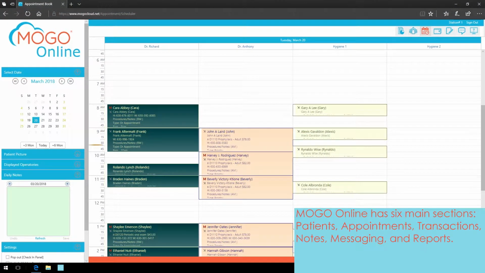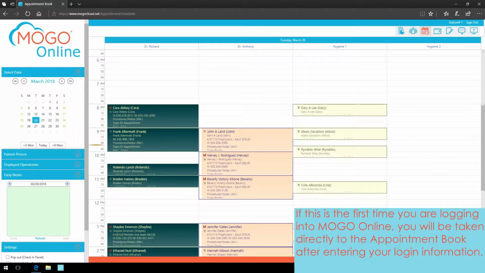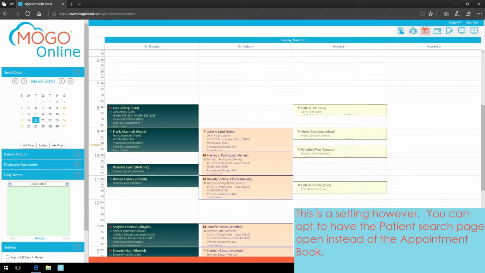MOGO Online has 6 main sections: patients, appointments, transactions, notes, messaging, and reports. If this is the first time you're logging into MOGO Online, you will be taken directly to the appointment book after entering your login information. This is a setting, however. You can opt to have the patient search page open instead of the appointment book.